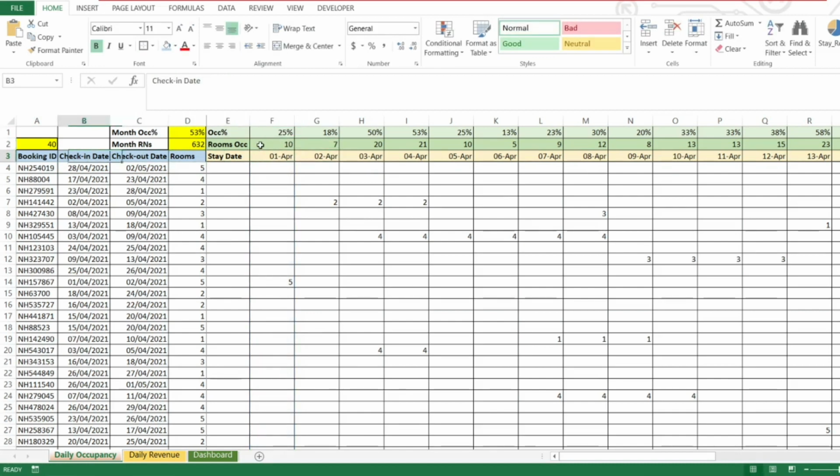So here I have the sample data in columns A, B, C, and D. In A, I have the booking ID. In column B, the check-in date. In column C, the checkout date. And in column D, the rooms occupied. For each booking, I need only the check-in, checkout, and number of rooms occupied. This is only for the confirmed bookings. So I have, let's say, 58 bookings, and these are just the confirmed bookings.